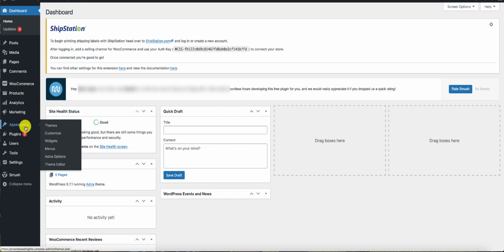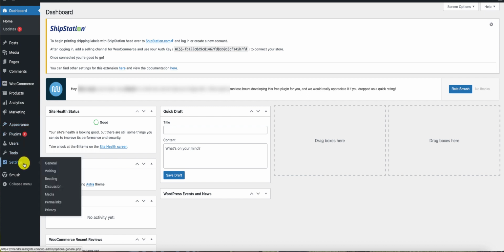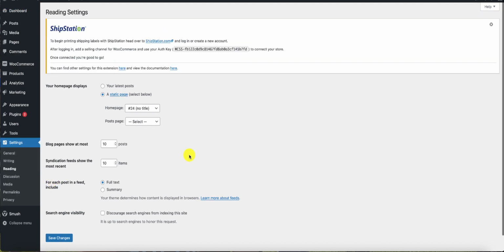We're going to go over to settings, and then we're going to go to reading. From here, what you will see is this part here. Now, make sure that it's on a static. If you're going to be creating posts, then of course you would have it on your last post. But what we need to do, because it's an e-learning platform, is just leave it on a static page.